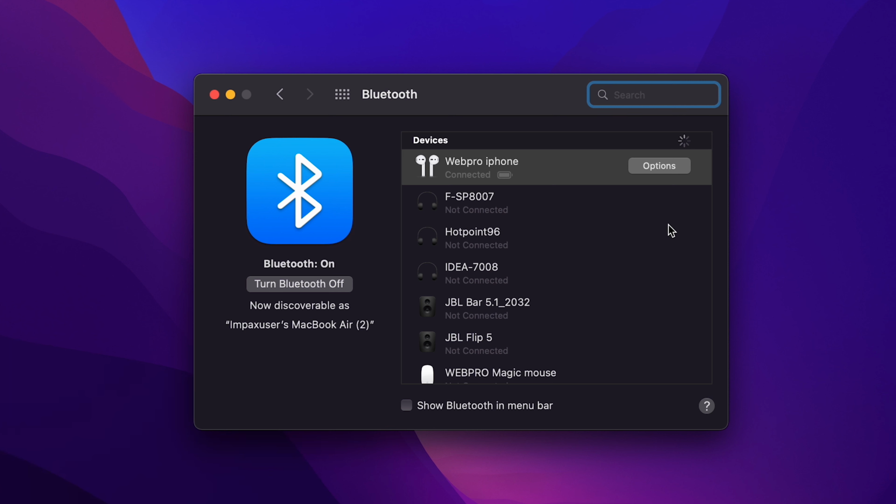Now, don't get confused about the name. I've just renamed my AirPods to that name. But as you can see, my AirPods are now connected to my MacBook. And that's basically how to connect your AirPods to your MacBook.